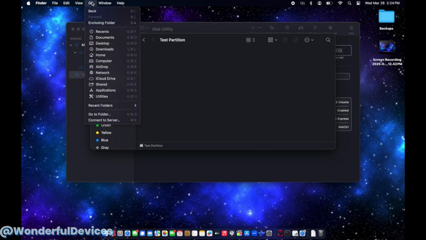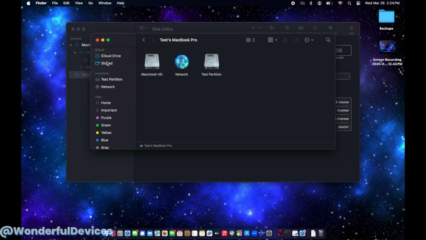You can also see if I go directly to the computer folder, the test partition is there as well. So perfect, we have it made.